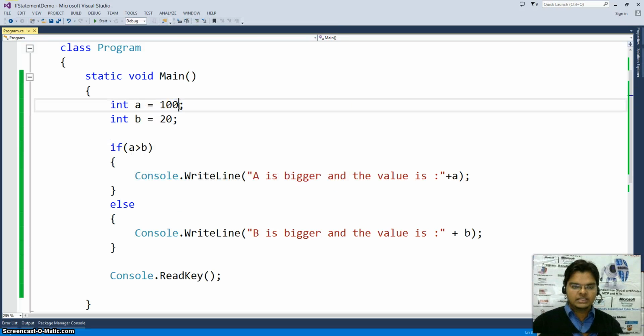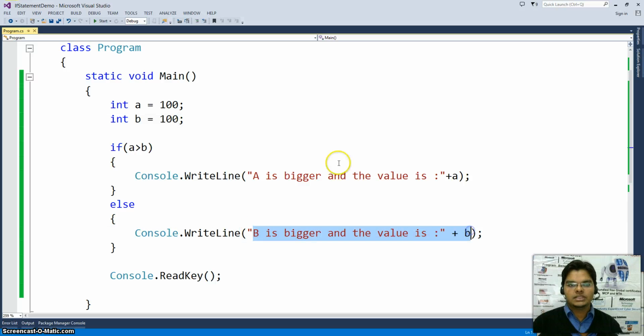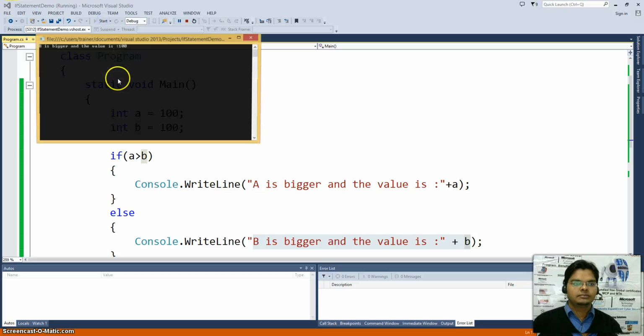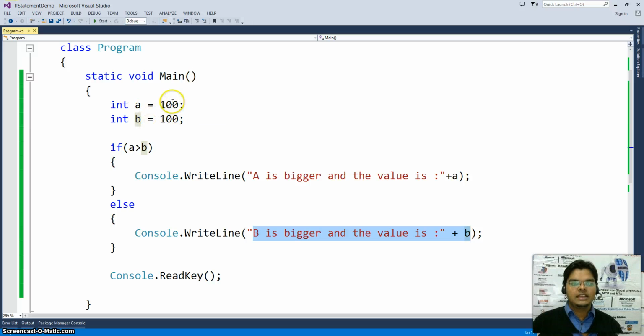But just in case, if I have changed the value and I am giving 100, will the program run? Yes friends, the program will run automatically, but this condition will not be executing. I will be getting output as B is bigger and the value is this. Let me show you the output. See friends, as I said, B is bigger and the value is 100. But in this case, A and B, both values are the same.